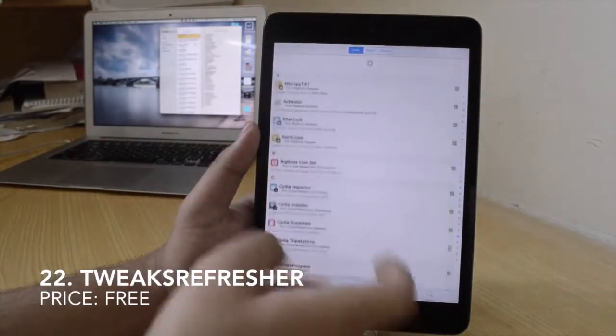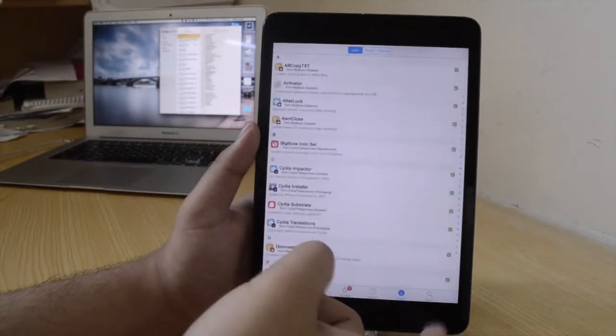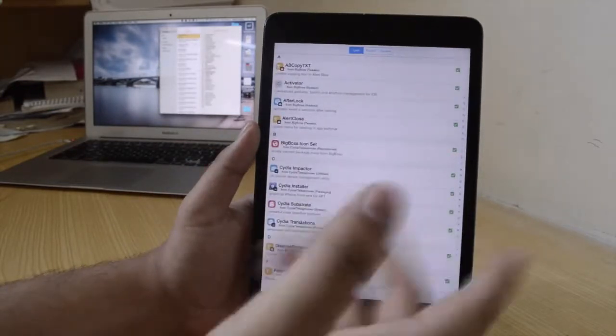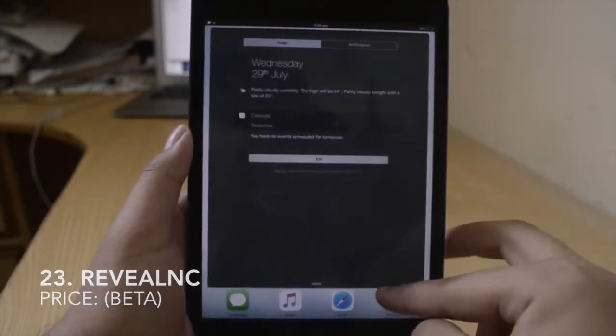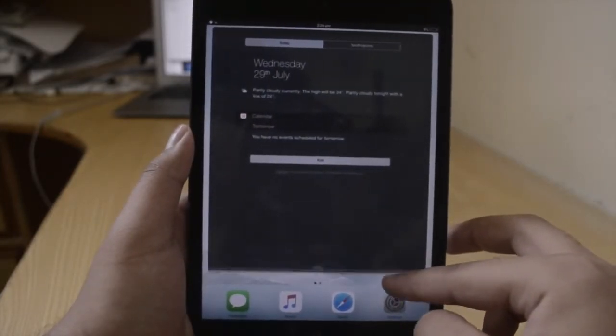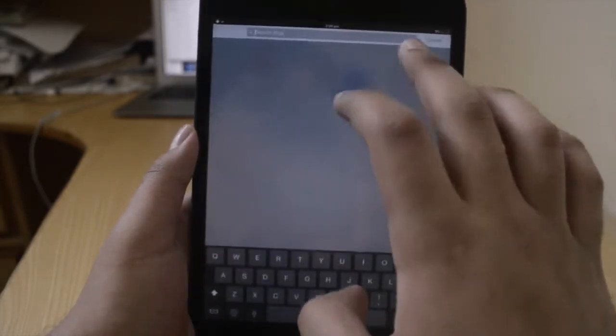Alright guys, so the 22nd tweak is going to be Tweaks Refresher, which brings the pull to refresh gesture to the Cydia app as well. Next up for myself is Reveal NC, that is still in beta and brings that Android style notification center animation to iOS. It's very, very cool.